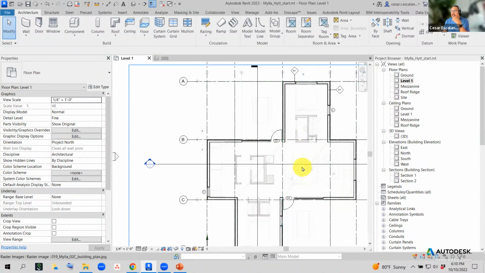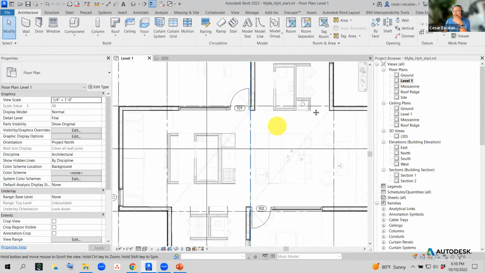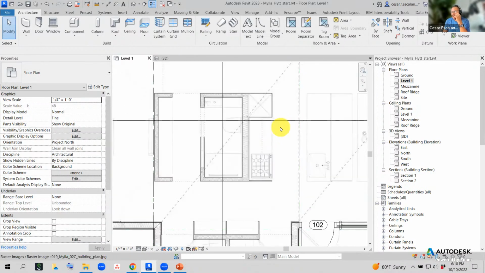Okay, so let's get into the interior. Any other questions so far here? Okay, so let's do some of the interior walls.